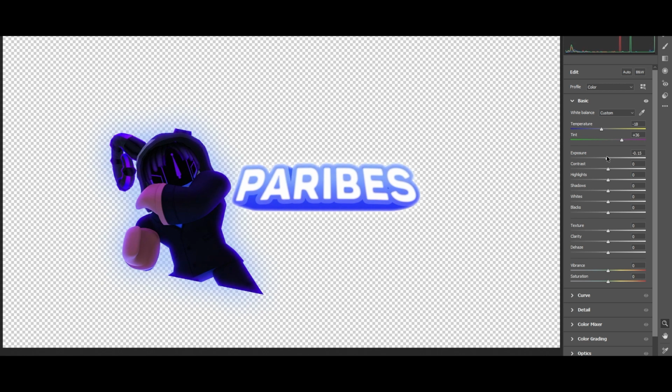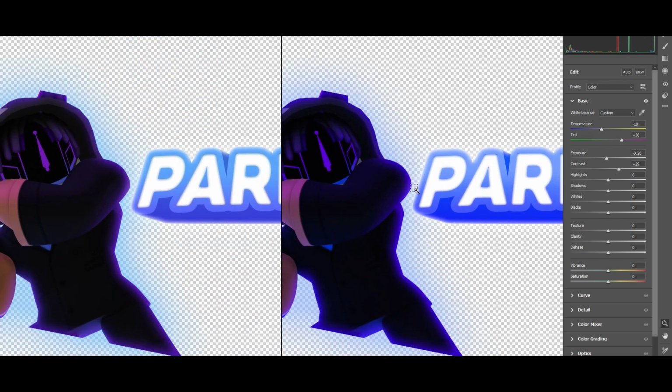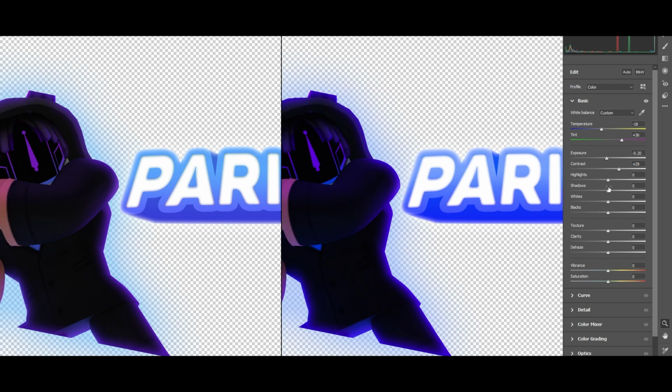I'm going to be making sure exposure is not too bright, but yet not too dark. I'm going to bring up the contrast, maybe not too much. Let me just see the before and after. There we go, I'll have it like this. Now I'll have the highlights up a tiny bit, maybe by +7. White, I'm gonna honestly lower this down a bit.